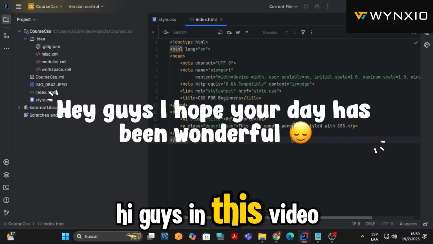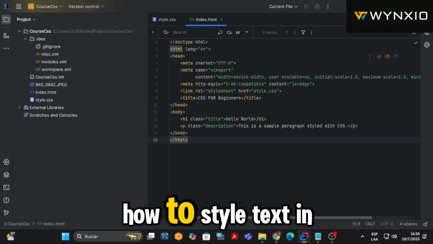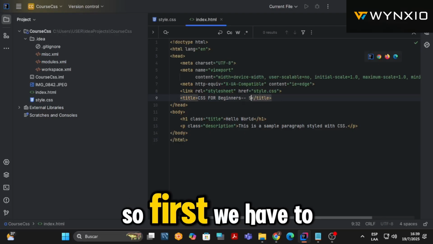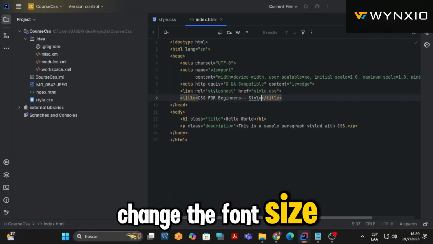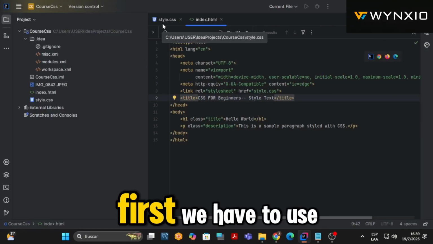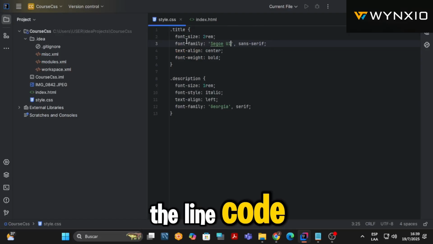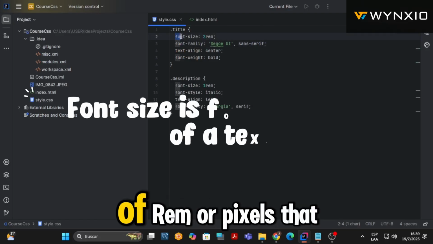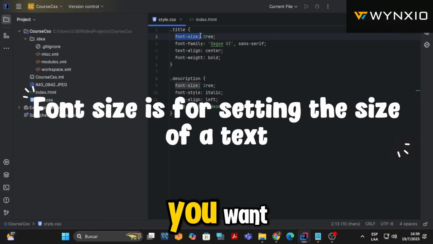Hi guys, in this video we are going to learn how to style text in CSS. So first we have to change the font size. So how are we going to do it? First we have to use the line of code font-size and the value in rem or pixels that you want.